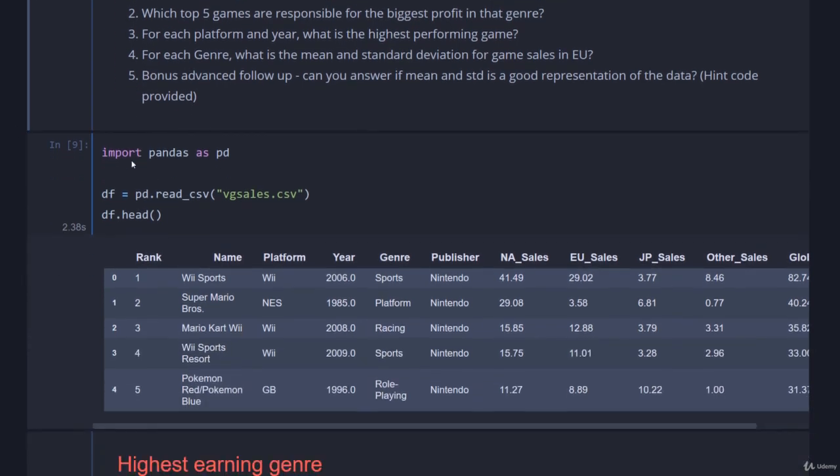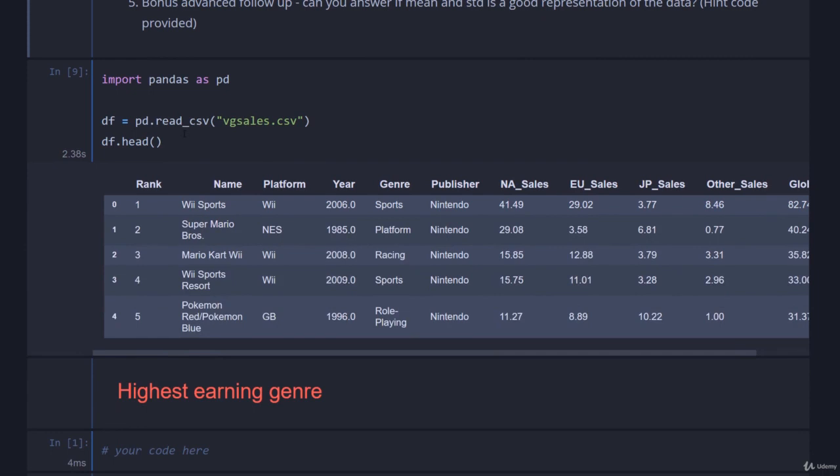To start things off, you can see we've got Import Pandas, we've loaded in the video game sales, and you can see the first 5 rows here. It's pretty normal. We have the name, a platform, a year, the genre, and then the sales broken down into North America, European, Japanese, and other sales, and then global sales at the end.